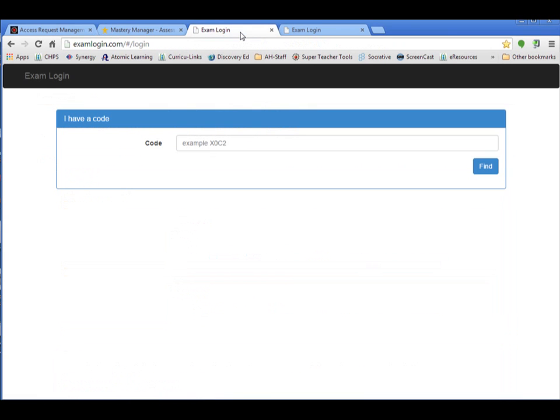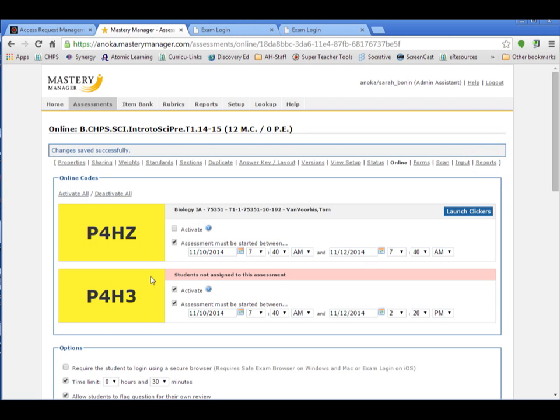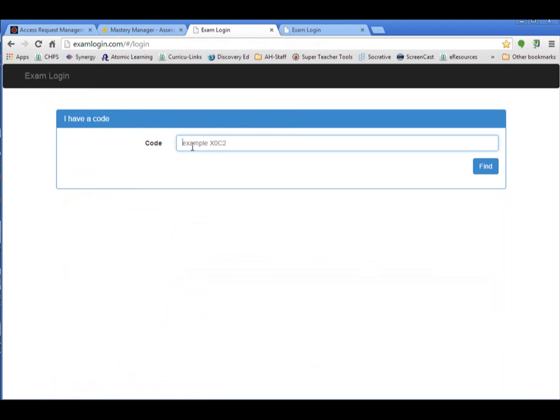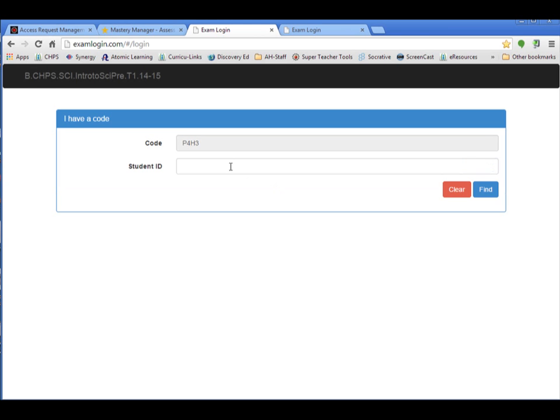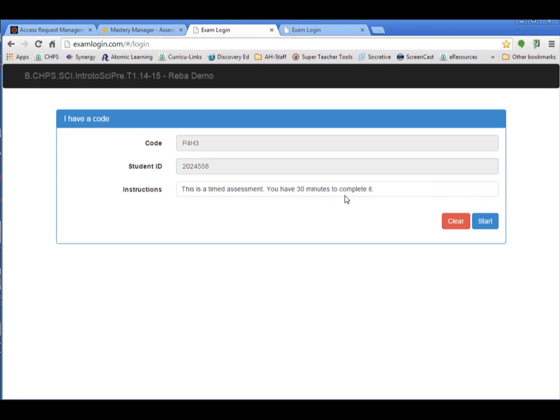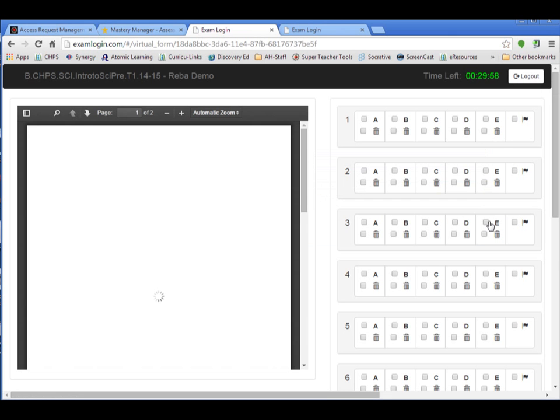So I'm going to go to Exam Login. This is where a student would go, and they would put in their testing code. Remember back here we had our codes, 1 per hour. You may want to put them on the board each hour of the day for the students. And then here I will enter P4H3. That's my code. Give it a second to find the test. And then I will put in my student ID. It tells me that I have 30 minutes to complete this test, and then I hit start.